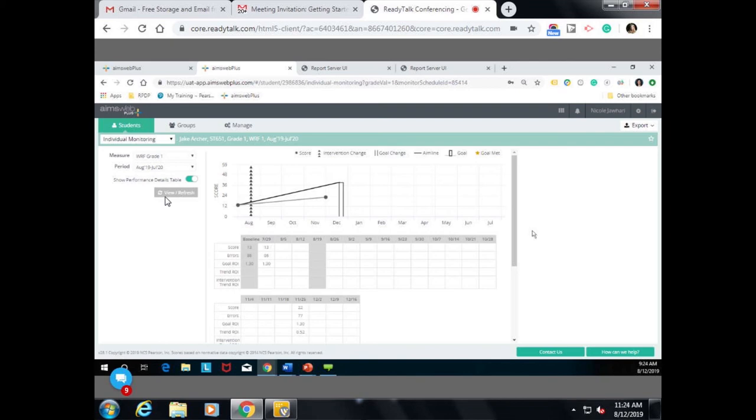And this will start to show a color too. This doesn't have enough data in it, but if it did, it would start showing up, this would be gray or green or pink. And then if the goal was met, there'd be a gold star. If the goal was not met, then there'd be a pink star.